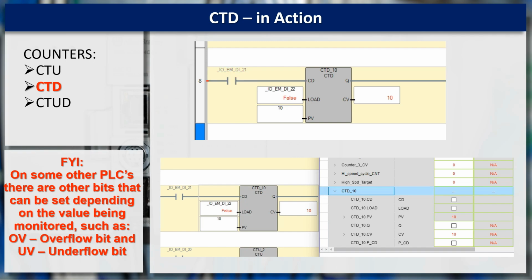So we'll turn that off. We're going to now click on it, off and on, and you can see that our current value has subtracted by 1.